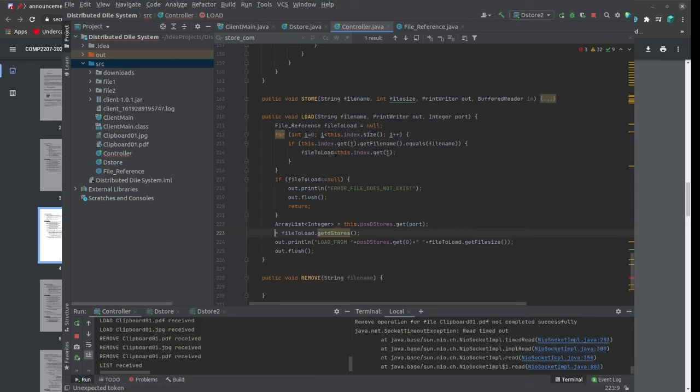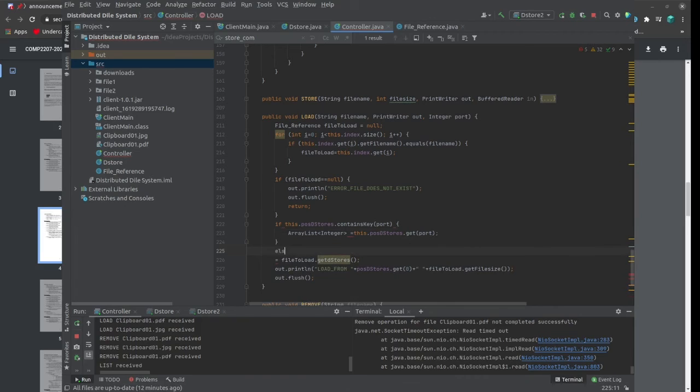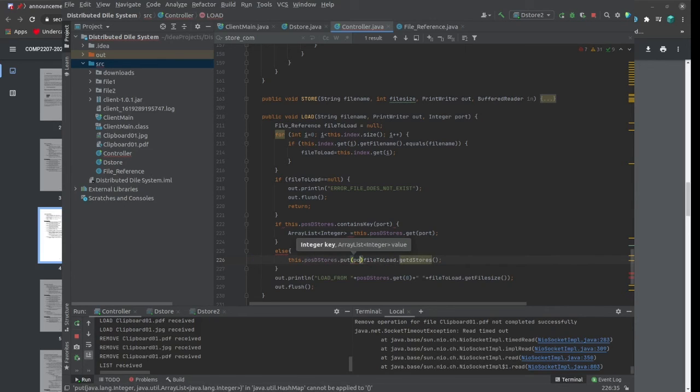What if it doesn't exist already though? Yeah, true. Okay, hang on. If this.possibleDstores.contains(port), then we can do some weird funky stuff. Else, don't do weird funky stuff. No, this is the one where we do the weird funky stuff. I don't know. possibleDstores.put(port). Okay, that should work.